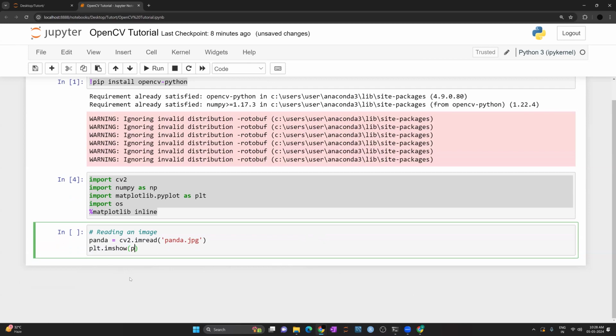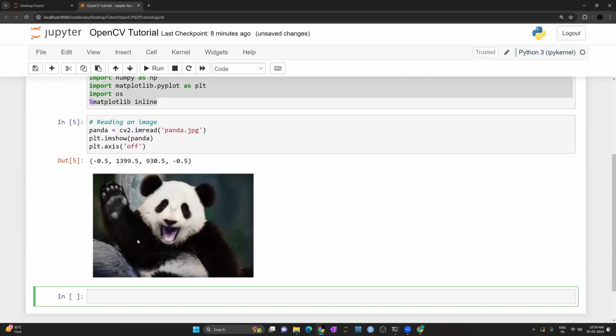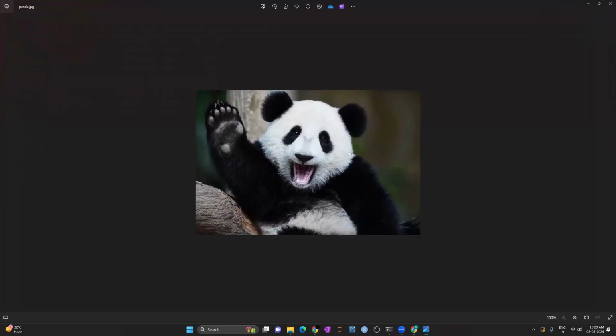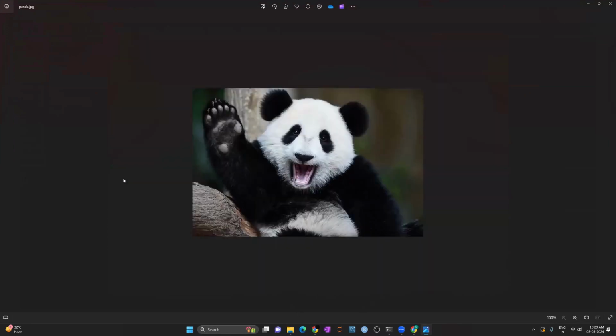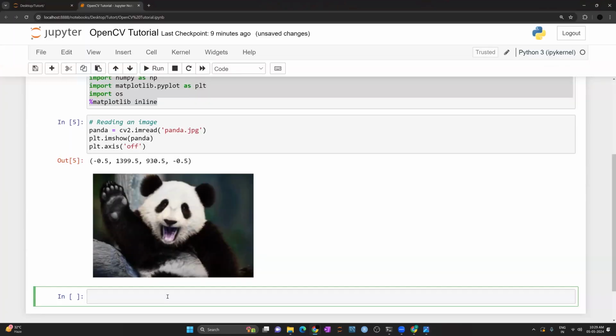So we have read the image. Now let us print the image and see how it looks. So here is the image that we have read. You can check in the folder also. This is the image. A simple function to read the image. In case anyone wants to know in what format it reads, it actually reads in the NumPy ndarray format only.